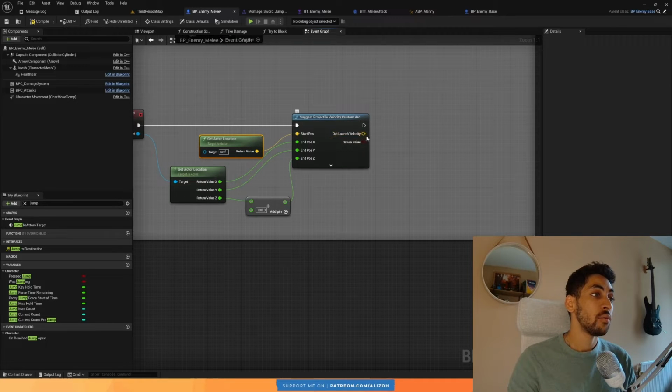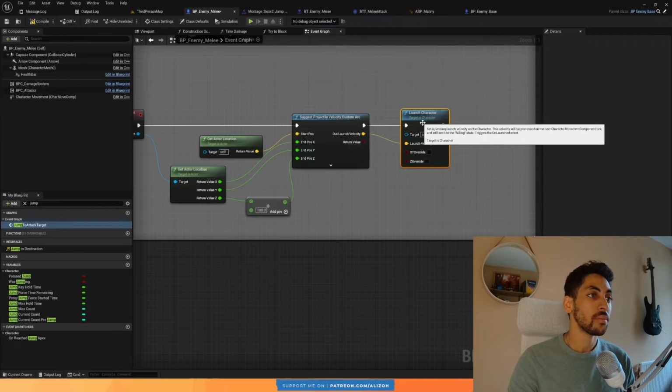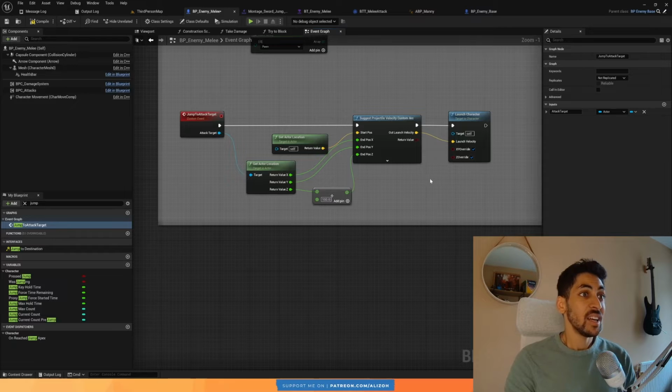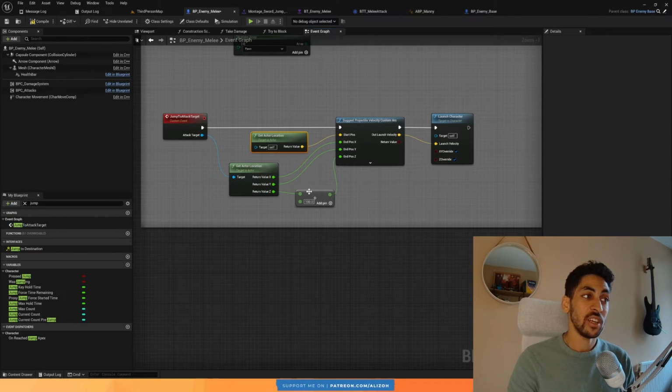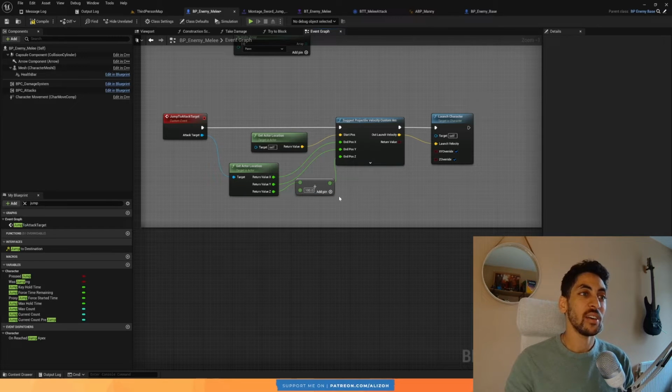And then we use this output velocity to call launch character and click XY override and Z override. Right, now what this will do is it will just jump to where the actor's location is. I'm going to make it a bit of a smarter jump later on. So I don't want it to just jump where the actor is. I want it to jump where the actor will be after an X amount of seconds.